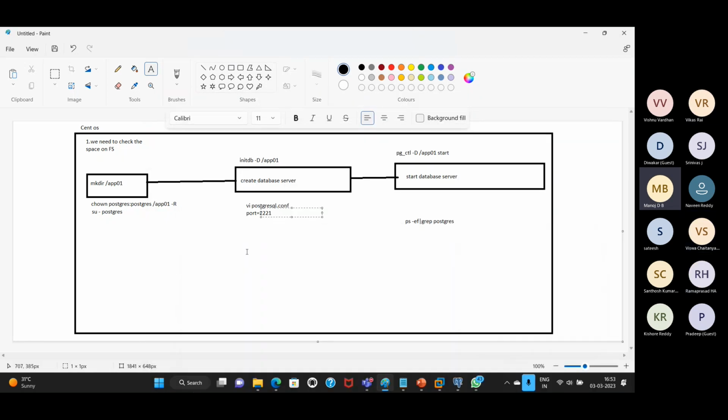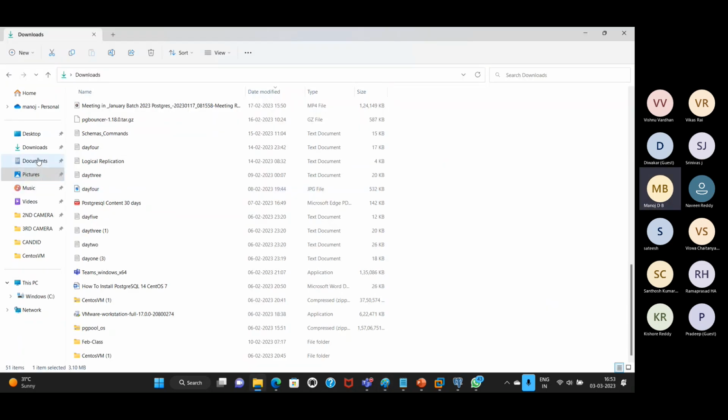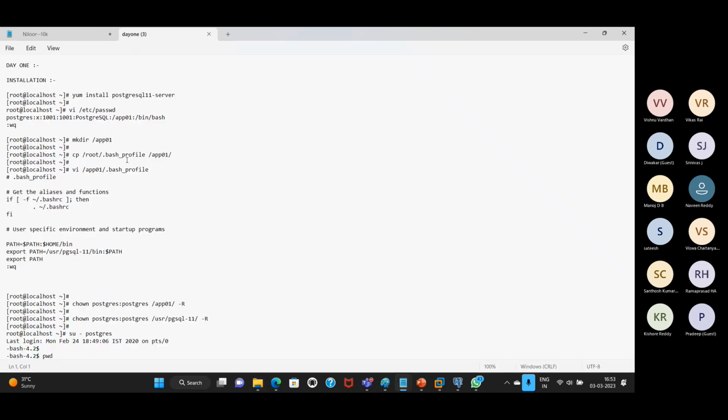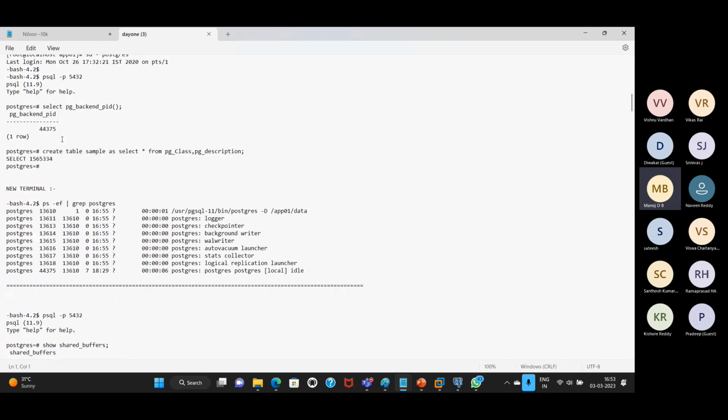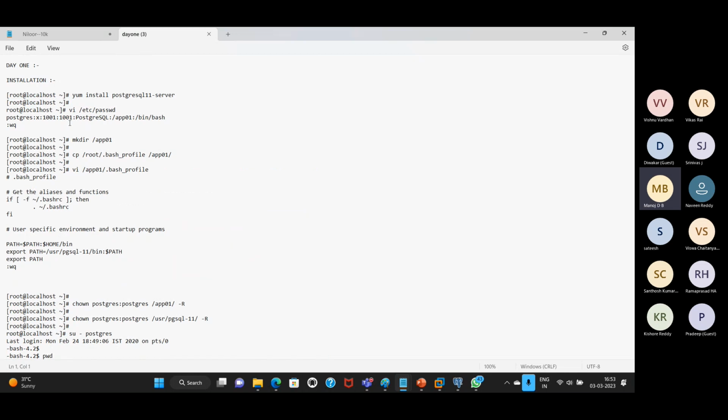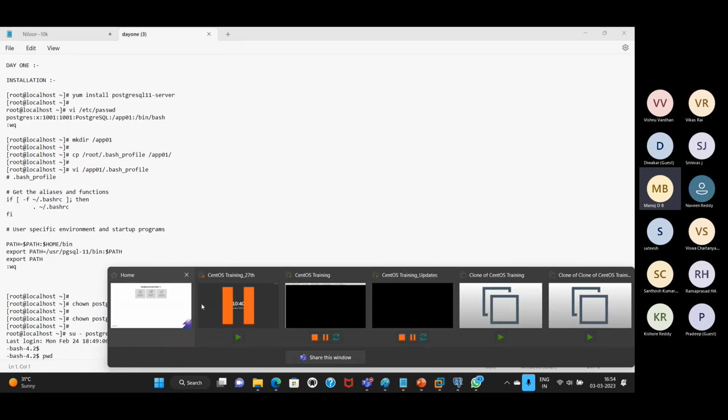So let's go for the practical and see how it goes. I'm going to provide this document, don't worry. All the commands are there. Whatever I'm going to do, each and every command is in this document. Like day 1, day 2, day 3, day 4, I'm going to provide them. So now let's go for the practical.